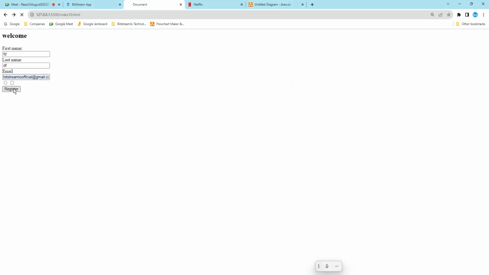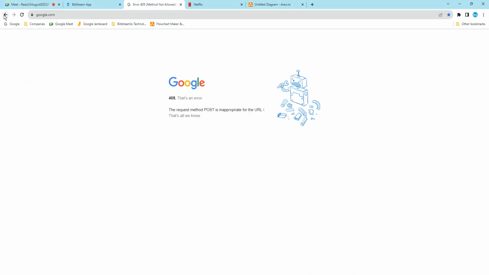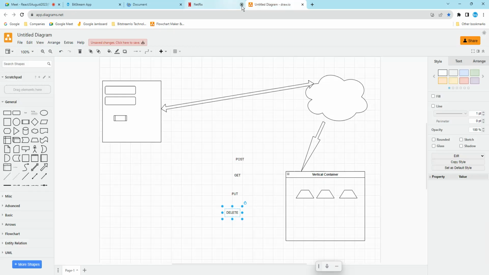Just register, and see here how it is going to be shown. Got it. So this is the simple technique: sending data through POST, getting data through GET, updating data through PUT, deleting data through DELETE. Just keep this in mind. There are four methods in the API. Communication between the front end and back end we can call an API.